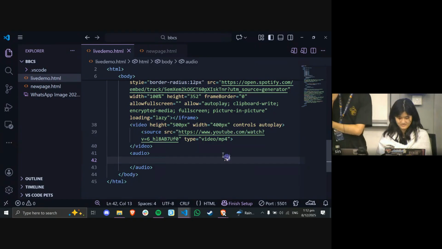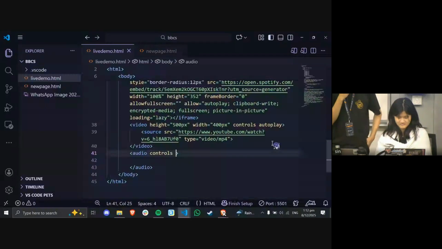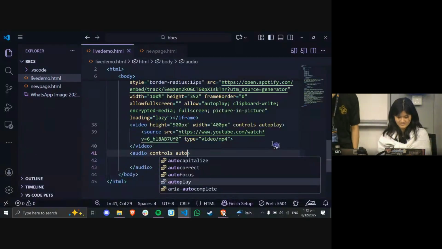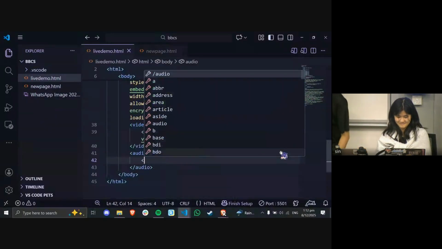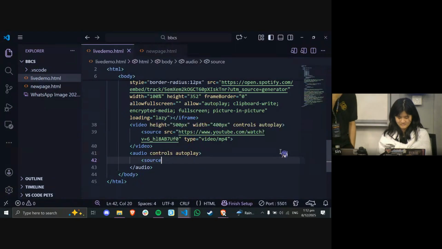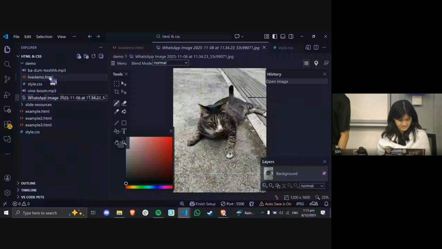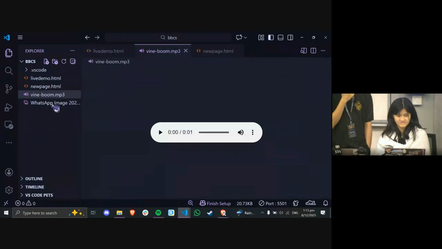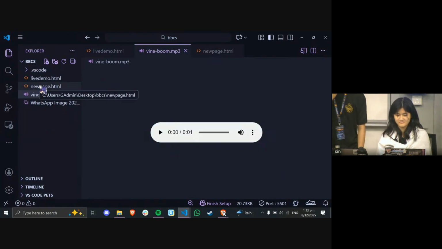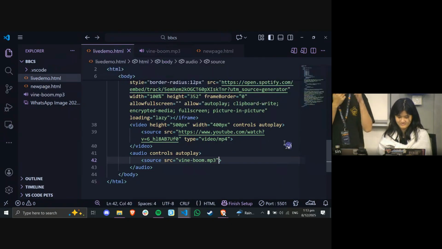Other than video, you can also embed audio the exact same way. For audio, you usually want to give them controls. If not, there won't be anything there. Usually for audio, it will be controls, and you can set an autoplay if you want. You embed the source of the audio the exact same way by specifying the SRC. Make sure that your audio file is in the same folder as your HTML file. If not, your HTML code cannot find the audio.